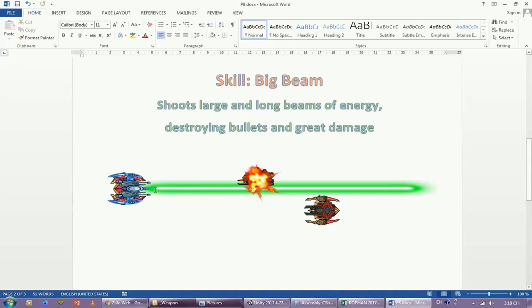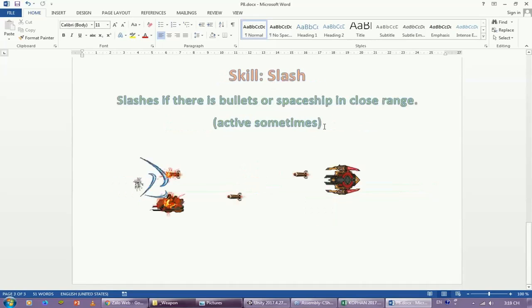For example, Big Beam, when it is activated, will recharge energy for 2 seconds. It shoots a large and endless beam towards the enemy, and as the skill levels up the beam gets bigger. It will destroy bullets and deal great damage if it hits. Next, skill slash is to slash aura in close range. If it hits bullets, the bullets will be broken, and if an enemy is hit, it will take damage. Skills will be active sometimes depending on the character's stats and the level of skills.